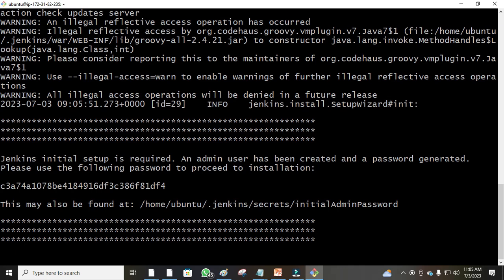Okay, see, Jenkins initial setup is required. We have run our file. Now Jenkins initial setup is required. An admin user has been created and a password generated. Please use the following password to proceed to installation. When you install Jenkins, take note of this particular password.